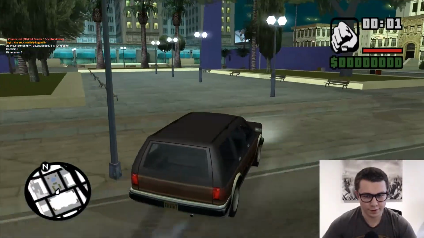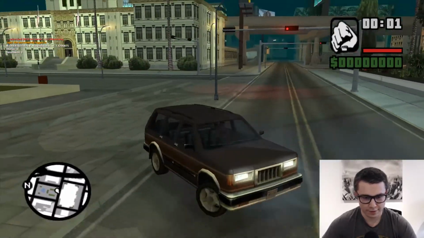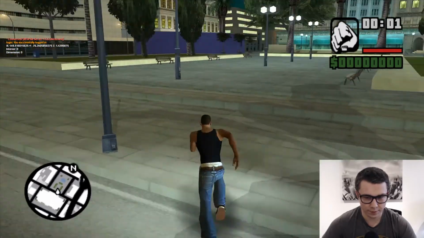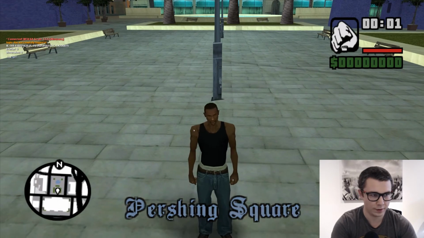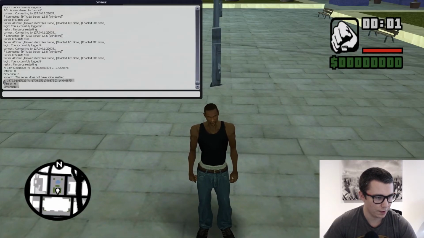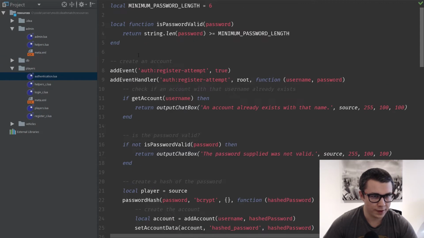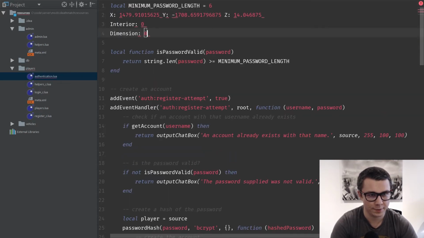All right, so we're here at City Hall, and I'm just going to park my car. And what we're going to do is run into the middle here, and set this as our new spawn position. So we're going to get position here and jump over to the console, and copy these values. Then we're going to hop over to our authentication resource, and create some new constants up at the top here.